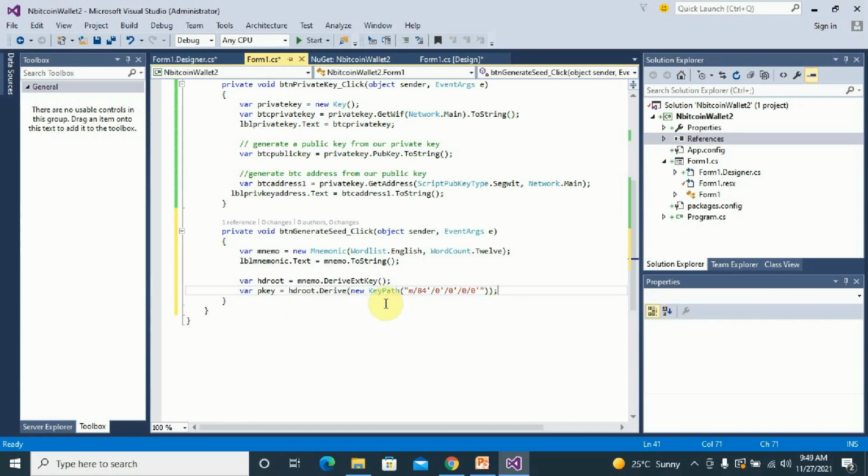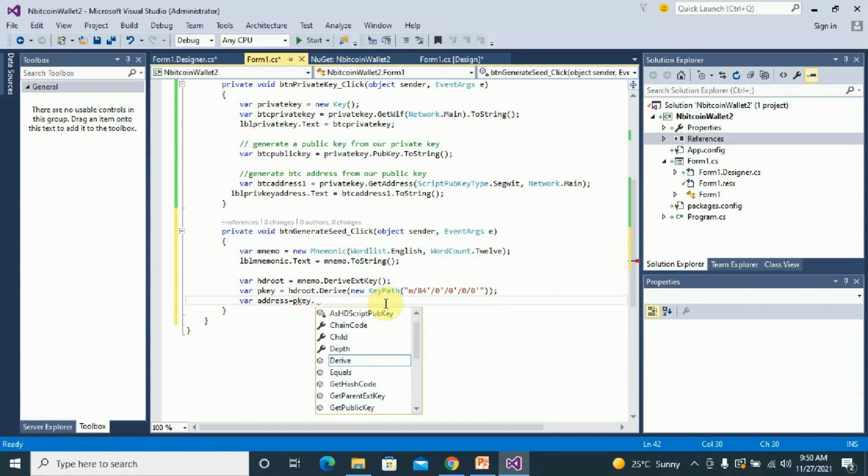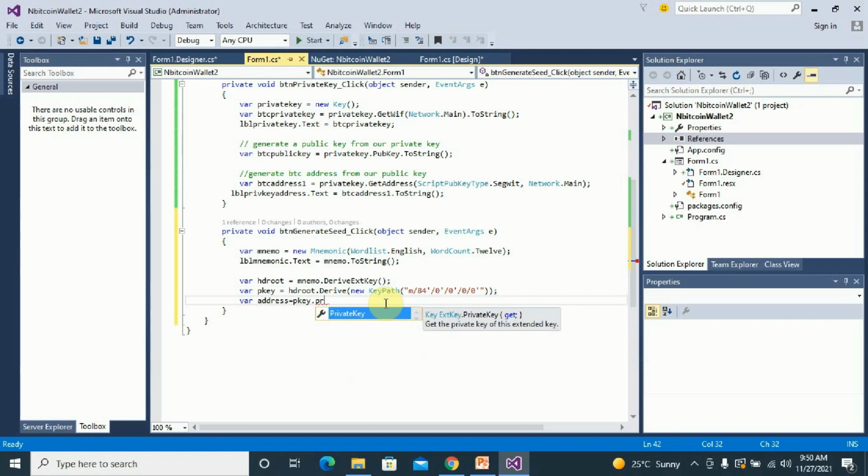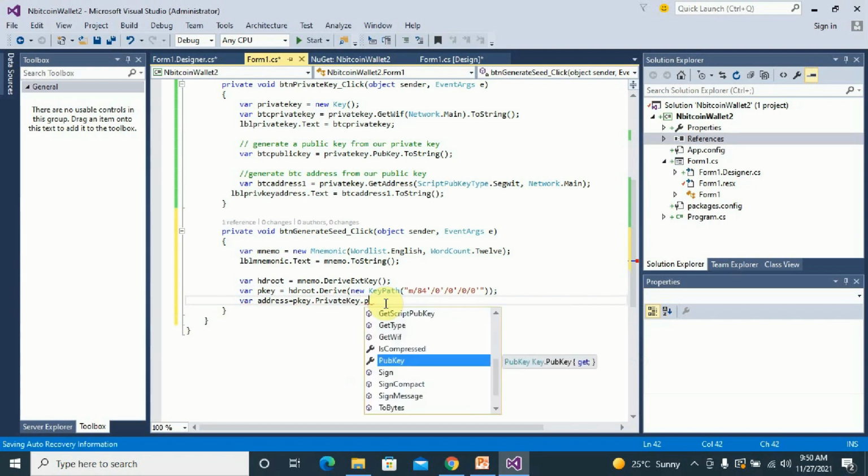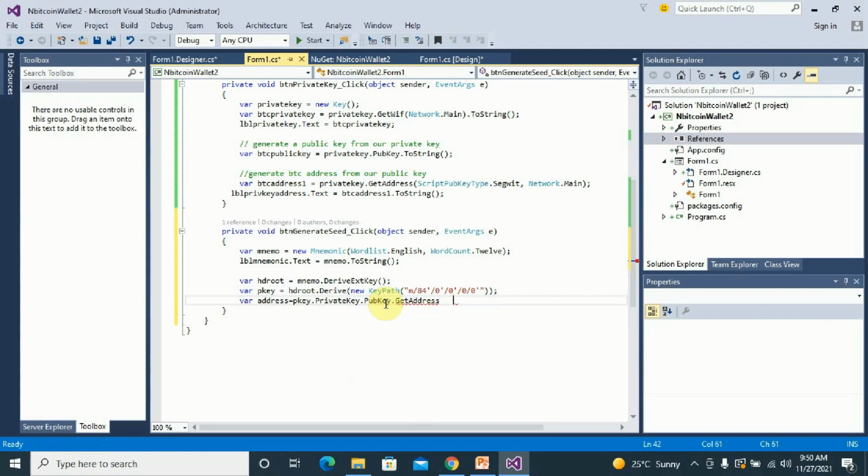So we have our keypad like this. Now it's time for us to get the address from our public key. So variable address, from our private key, public key, get address.